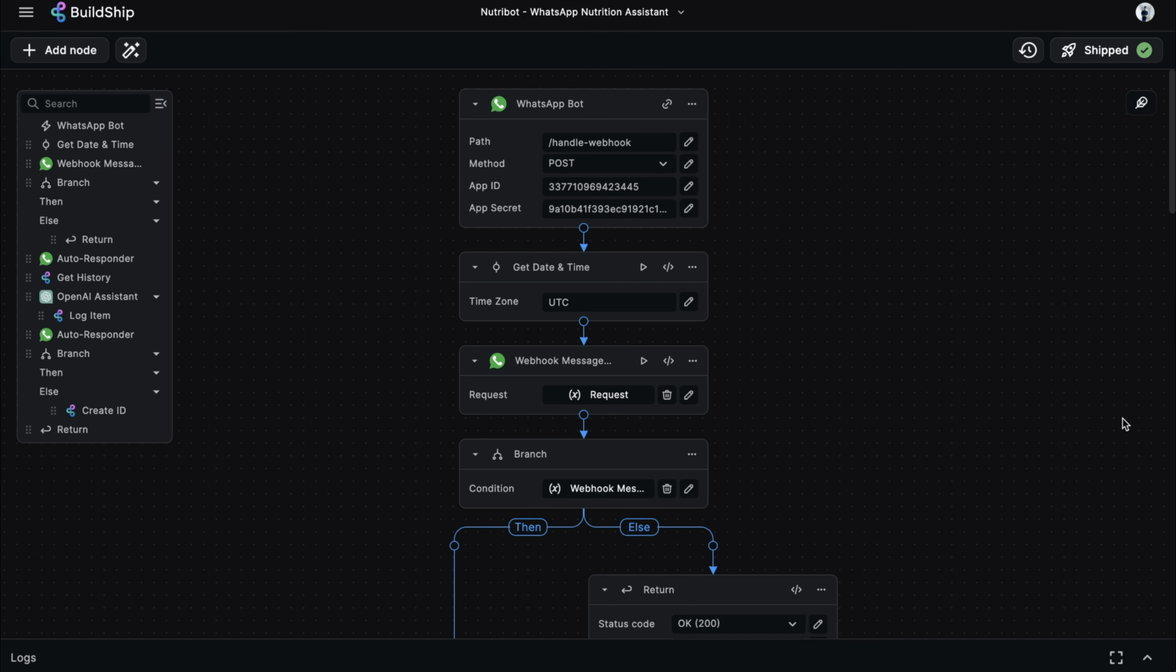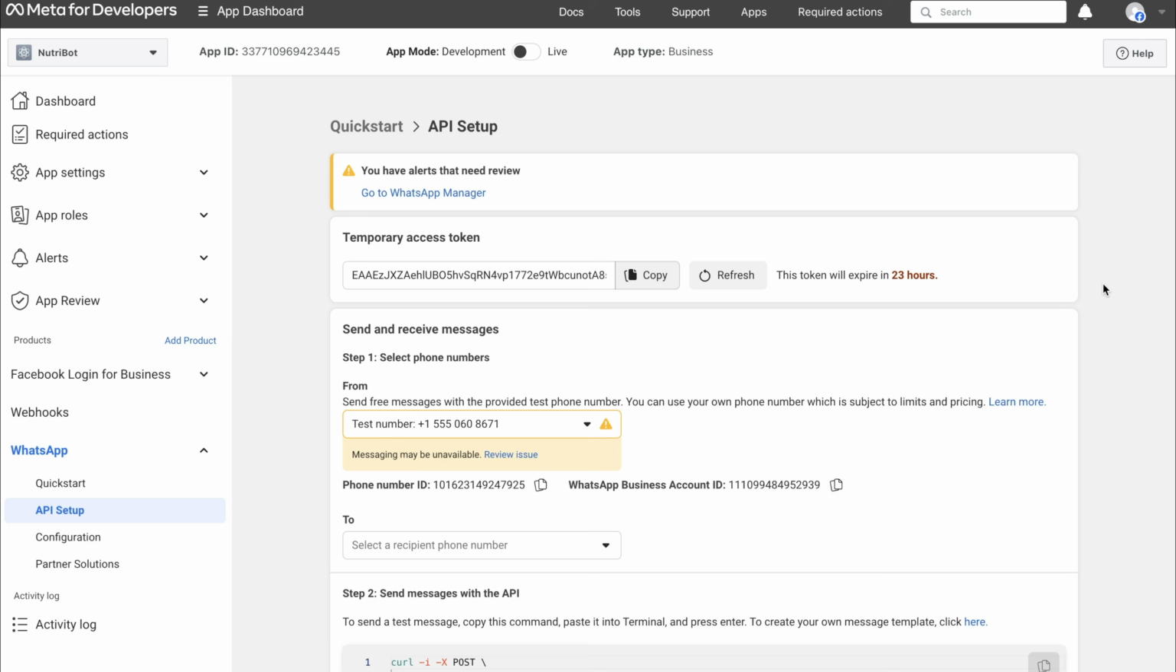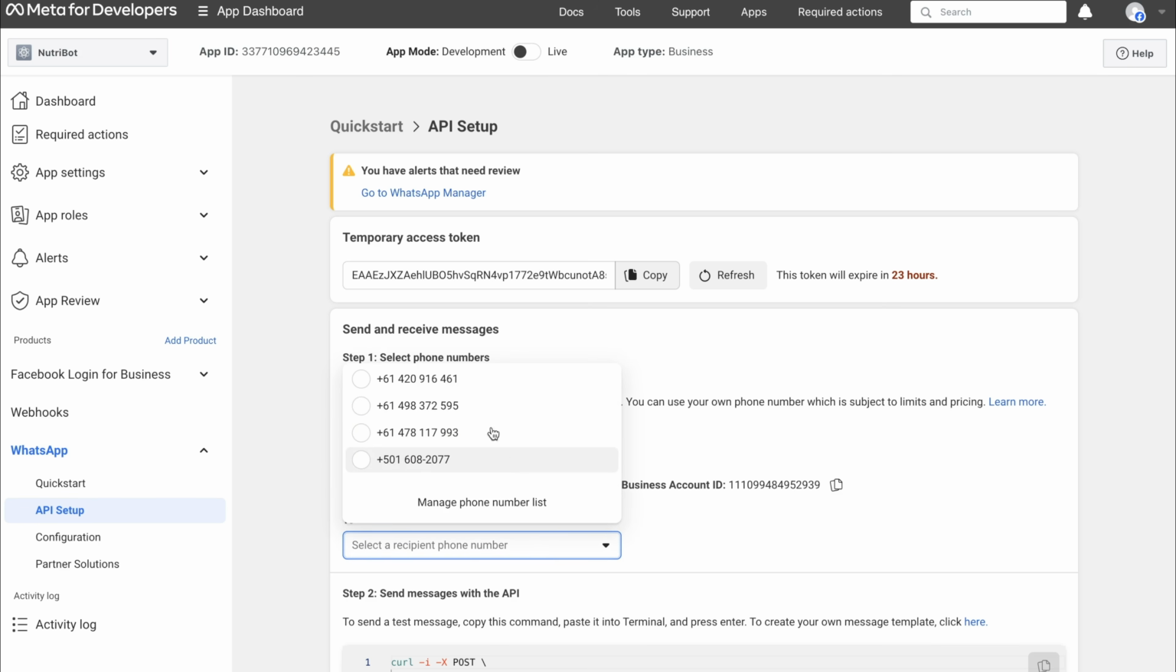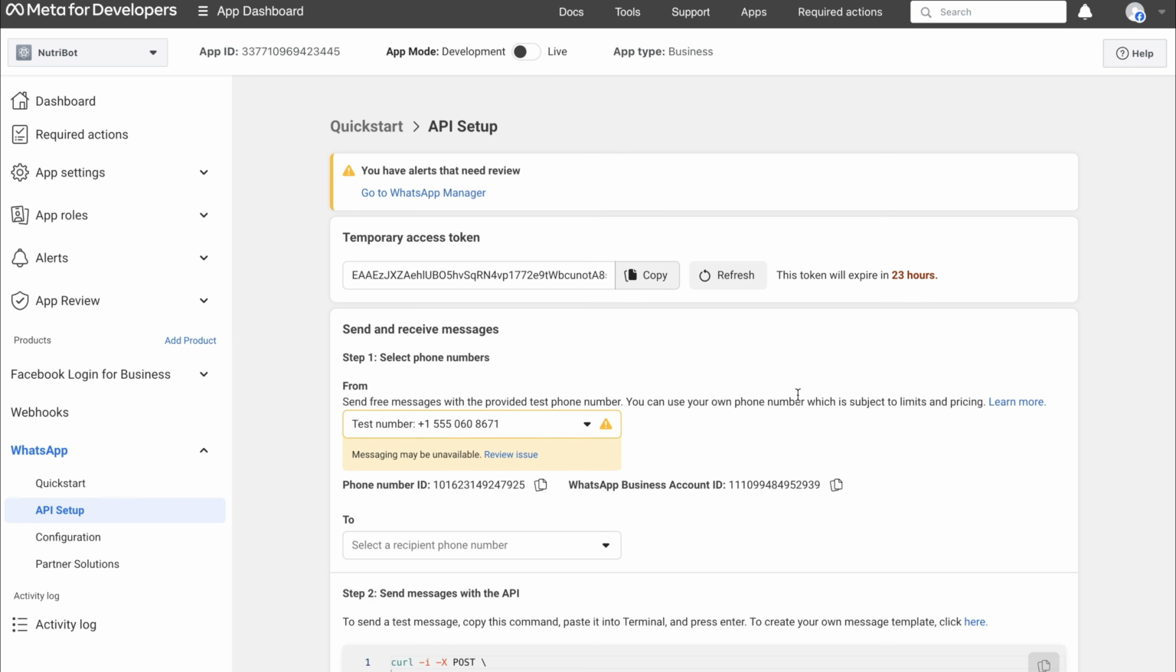Perfect. And that's how you can use BuildShip along with the Meta Business Platform API to create an AI-powered WhatsApp bot. Before we end, we just want to highlight some important details that you should keep in mind. The first one is that for the purposes of this demo, we've just been using the test number that Meta gave us. This comes with a limitation that we can only send messages to phone numbers that we manually verify. So if you want to be able to send messages to any WhatsApp number, then you'll need to get yourself a real business phone number.